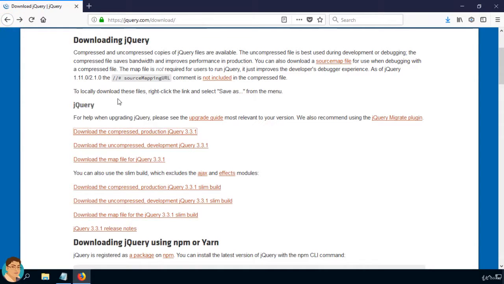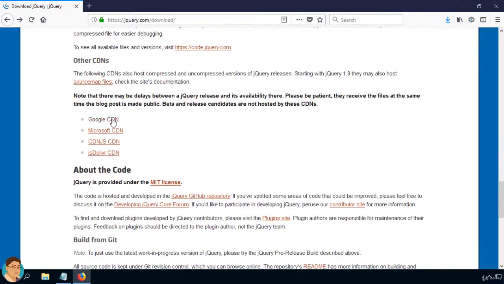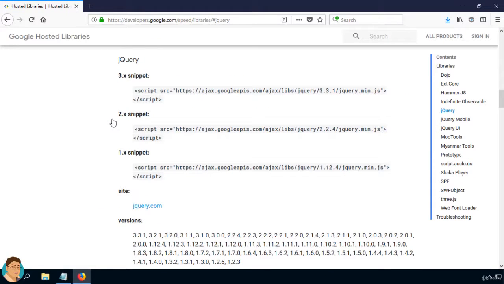The jQuery library is a single JavaScript file and you reference it with the HTML script tag inside the head section. If you don't want to download and host jQuery yourself, you can include it from a CDN, or content delivery network. Scroll down a little bit and click Google CDN. Copy and paste this script tag inside head.